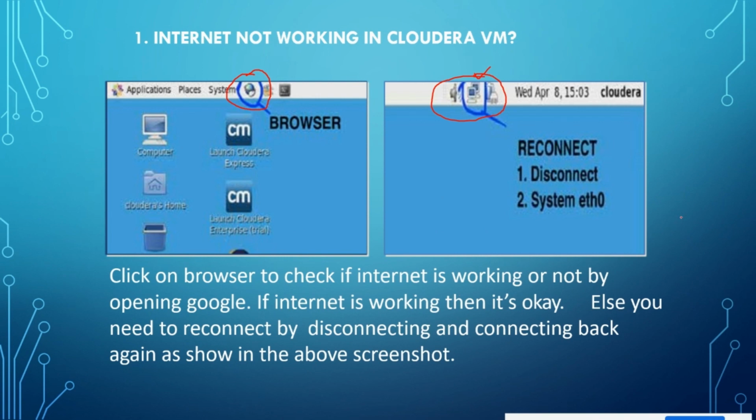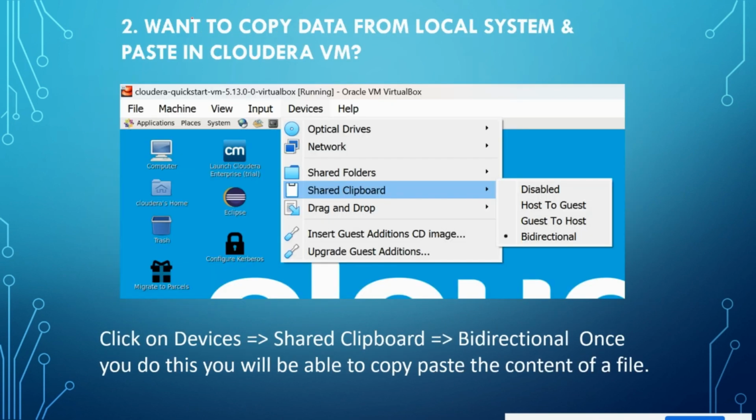We'll move to the next slide. Now here, we have just one more option, if you want to copy data from the local system and paste it in the Cloudera virtual machine. For that you have to make it bidirectional. So you have to go to devices, click on shared clipboard, and then click on bidirectional.